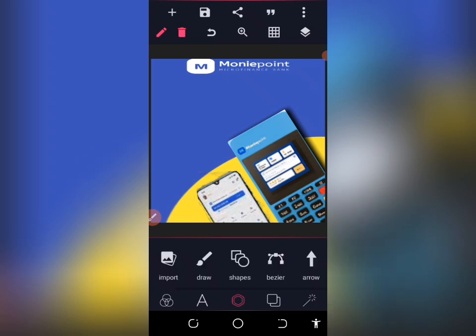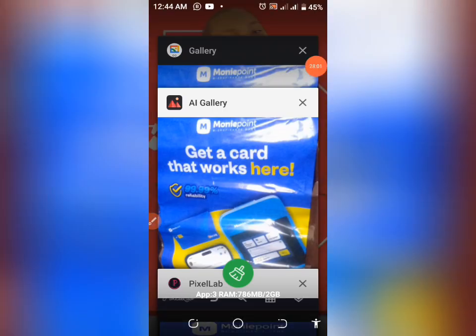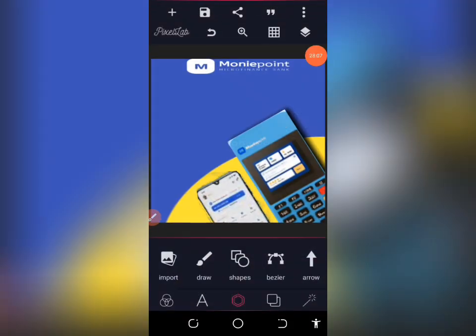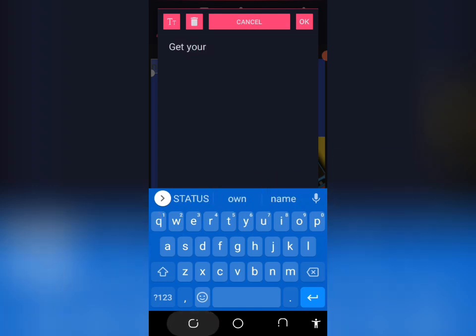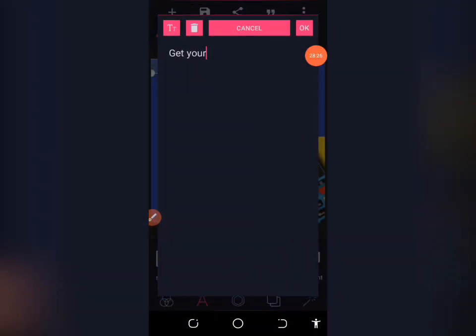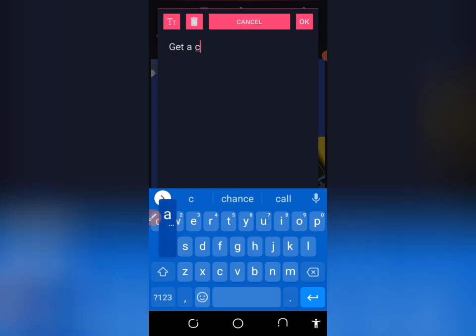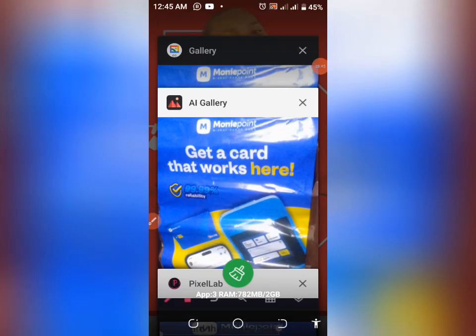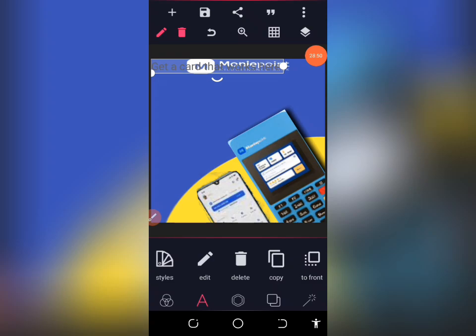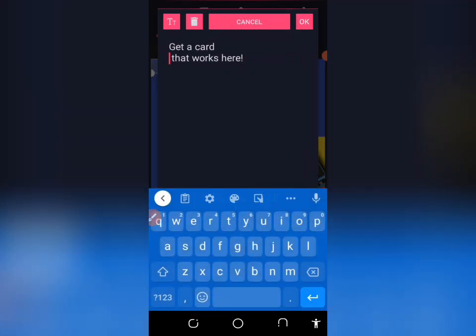Good. So having it like this, what next is the ATM card. I'm not having the ATM card, so I will get it, just for you to have a good idea of how to make it. So let's get a card that works here. Get a card. A card that works here. Send it to the back.